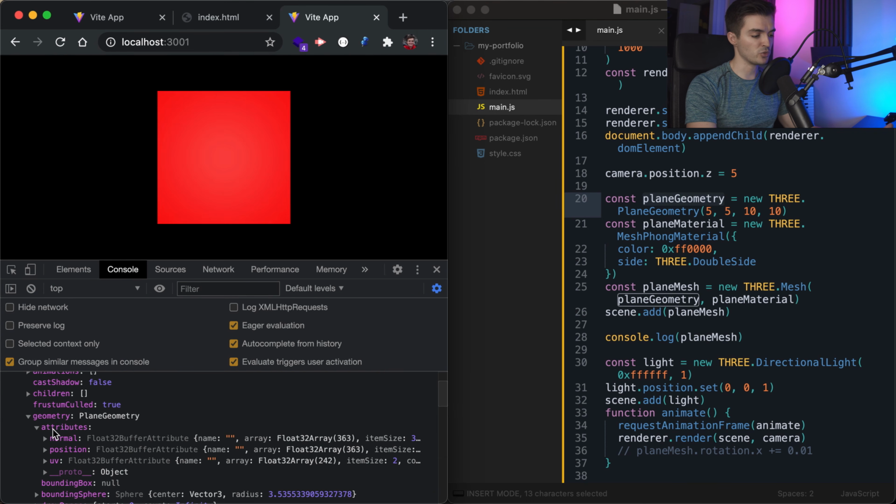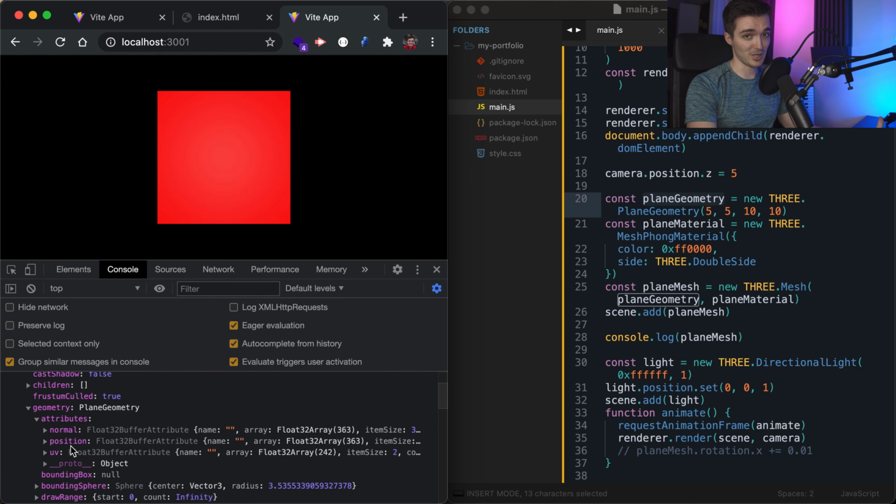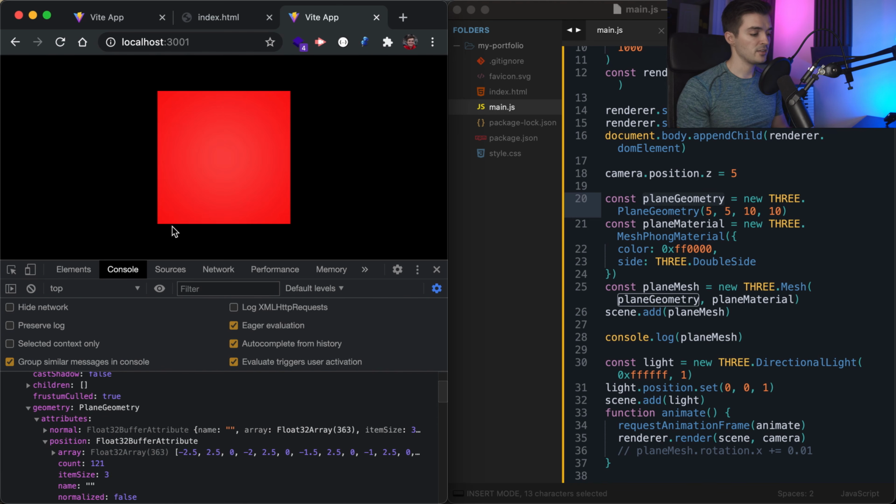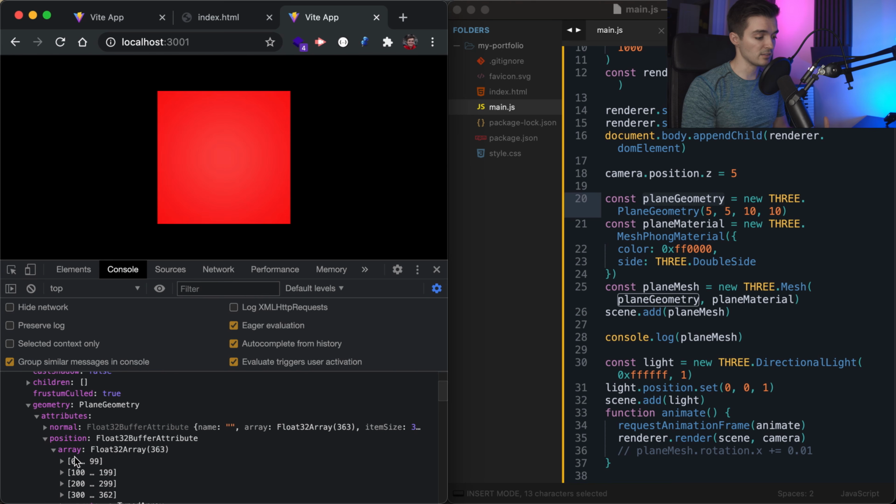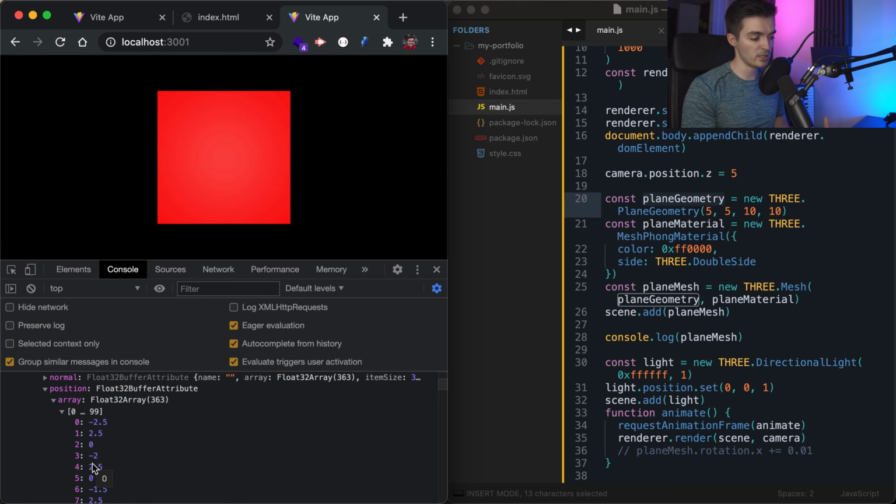Inside of our attributes property within the geometry property, we're going to have another property called position. And this position property contains all the data related to each of our vertices within this plane geometry, specifically within this array. So if I go ahead and open up this array, let's focus on the first 3 values with an index of 0, 1, and 2. So these guys right here. These 3 values, when used together, represent one vertice within our plane.